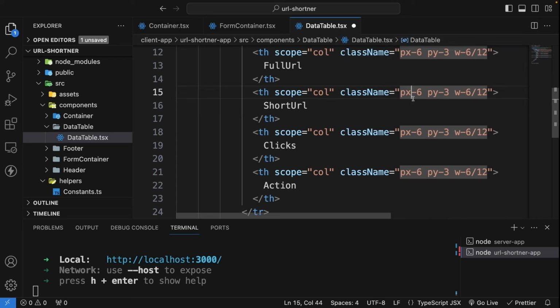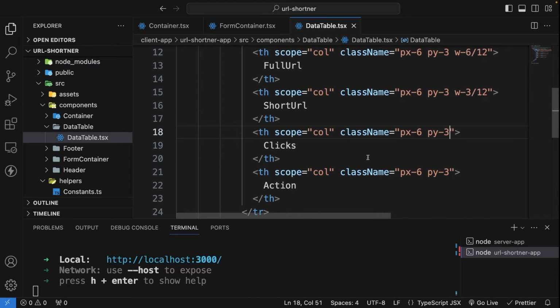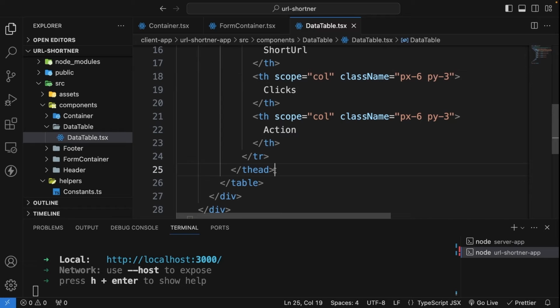We will give the same PX and PY as the padding, and this time it is going to use the width. So we have total 12 widths, so it's going to use 6, 3, and for these two we are not going to give any width, so it will take whatever the width is available. I will save it. And then we are going to have the table body.